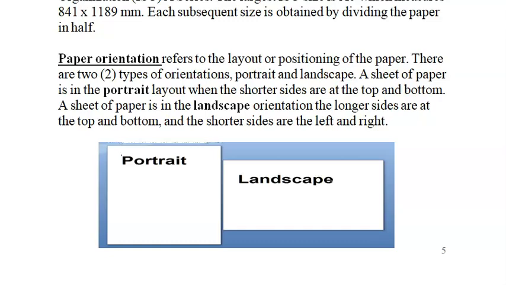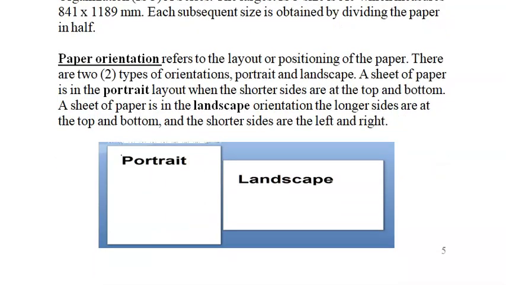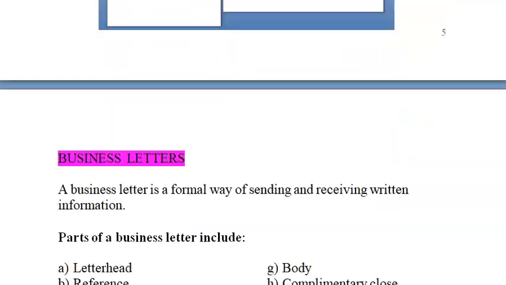All right. I did not mention, as it relates to the ISO series, that the most commonly used paper size is A4. All right. And again, I have a video on stationery. You can always go to the channel to look at that when you have some time. All right, let's move on.